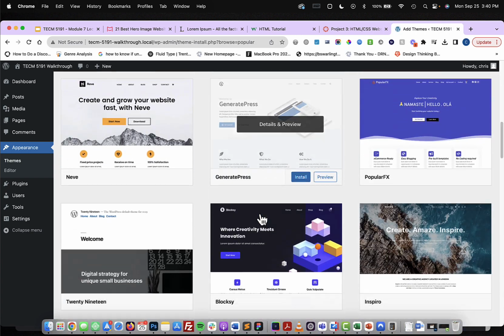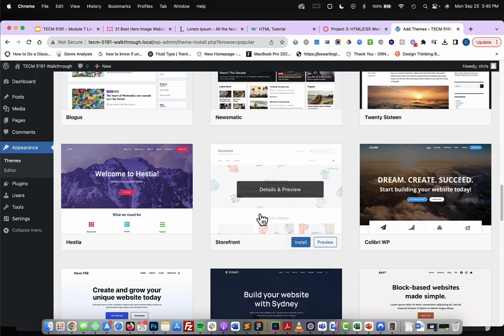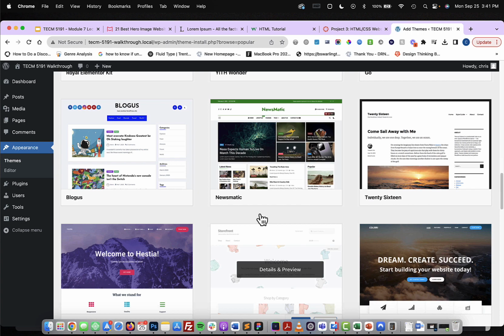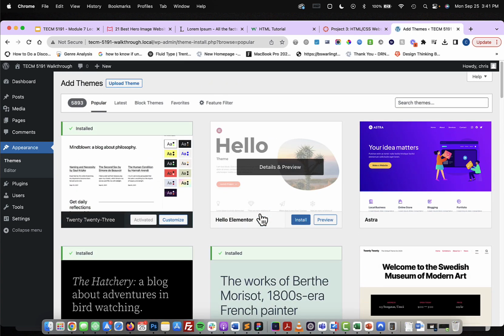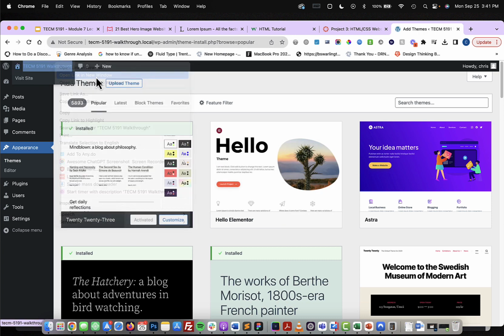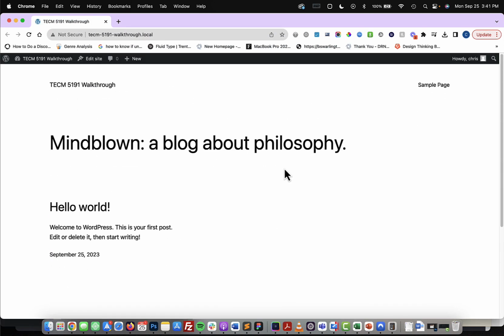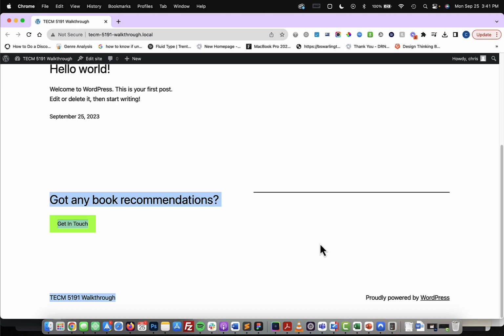You can choose from any number of themes that are free to you, especially if you're using .org. If you're on .com, you might have to pay for some of these. I have no idea. But it doesn't really matter if you want to follow along with me. I'm going to use the default 2023 theme. That's mostly because the default 2023 theme is going to be as plain as possible, right? Just white background, black text.